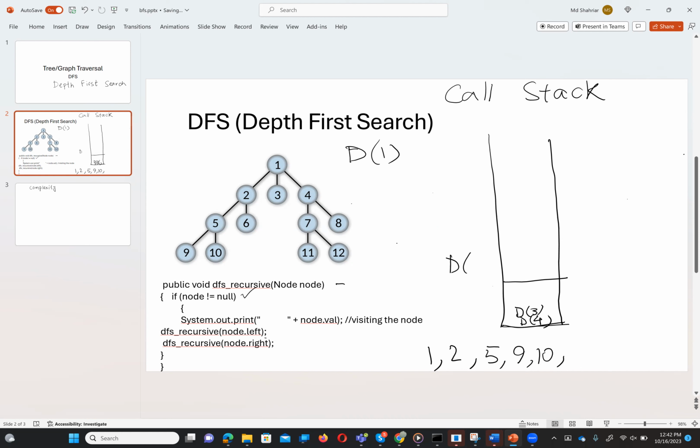Now push DFS of 6 call. So this prints 6 and DFS of null and DFS of null, right? Now time to pop, print 6. Nothing is there. So we are done here. Now, next thing to pop. What is the next thing to pop? DFS of 3, right? So DFS of 3 is going to be put here. It only does one thing, it just prints 3, and it doesn't have any children.